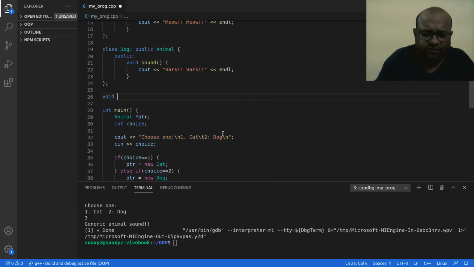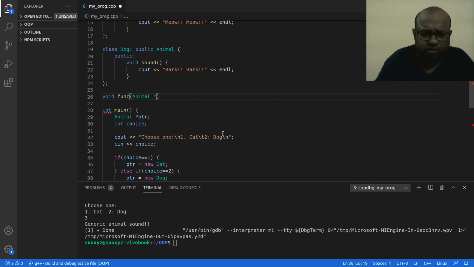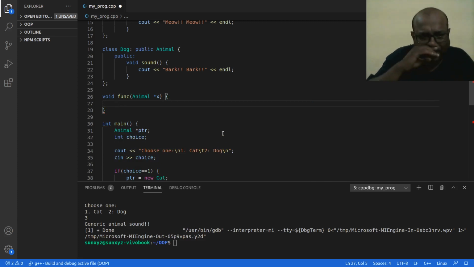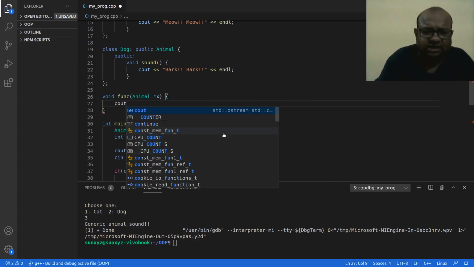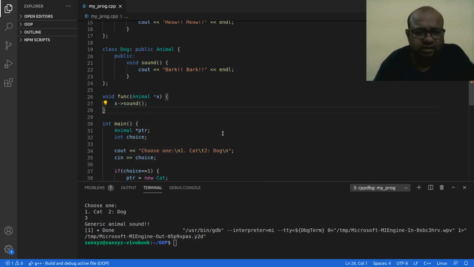Say I have a function func, okay, and this is going to take an animal class pointer, so a parent class pointer as input. Let me call this x, and what it is going to do is it is going to simply call this sound method of x. Okay, so this is a function that I have.